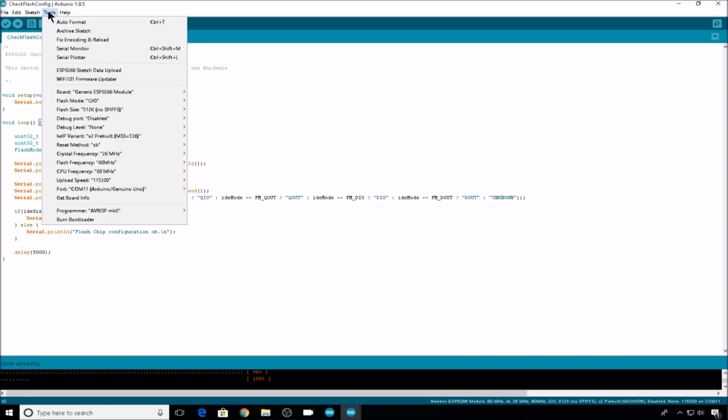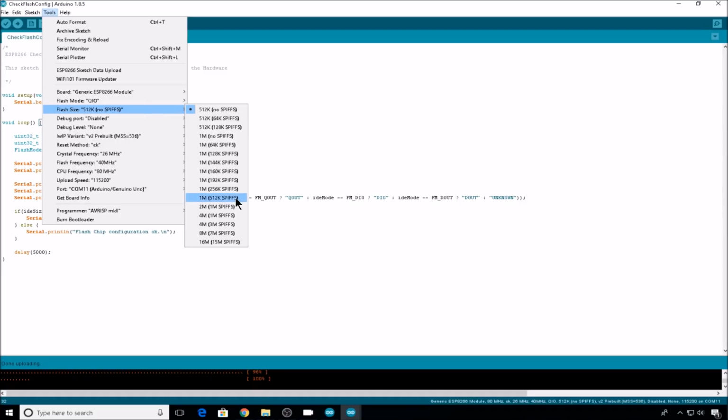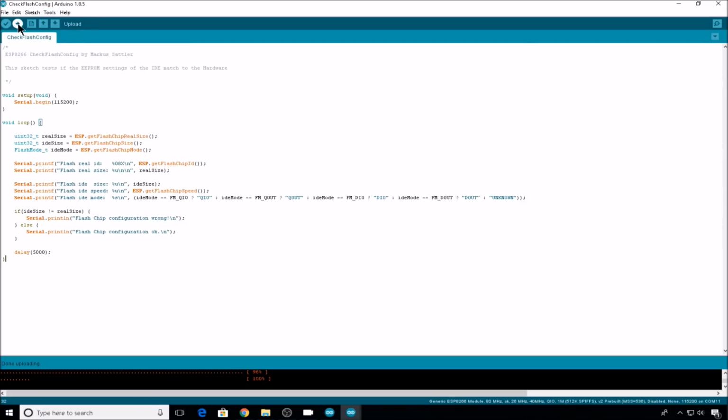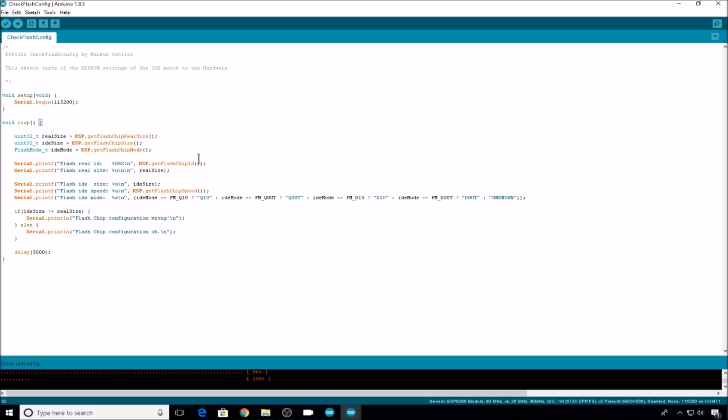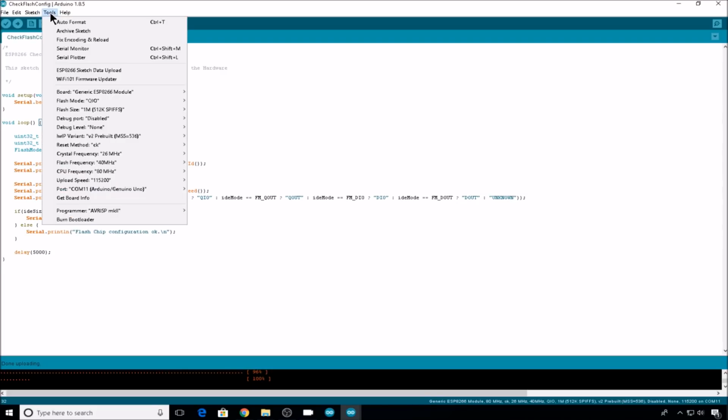Go back to Tools, select Flash Size. We're going to select 1 MB 512K SPIFFS. What this is saying is you have a 1 MB flash chip, but 512K of it can be used for your file system. Upload again. When you have this board selected, it's actually bypassing the Arduino and putting the firmware directly on the ESP chip. Now that it's done uploading, open the serial monitor one more time.